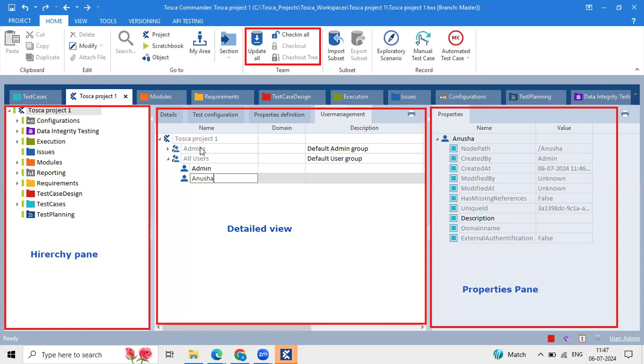If that employee is not part of that particular project, you don't have permissions to add them. Only the admin is the person to add or remove persons in the project. Is there any limit, Anusha? It's not a limit. We can create n number of users here itself. Okay.